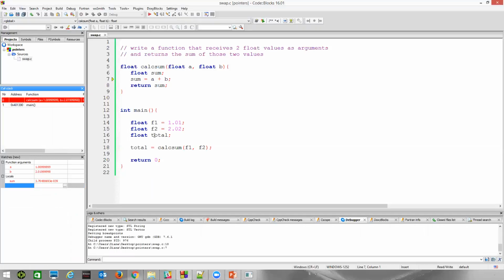So up here, we passed a copy of what was in F1. That's the first argument in the list, to A. So we can see A got the value 1.01. We passed a copy of the value stored in F2 to B. B has a value of 2.02. You can see a little rounding, or a little error here with the floats.